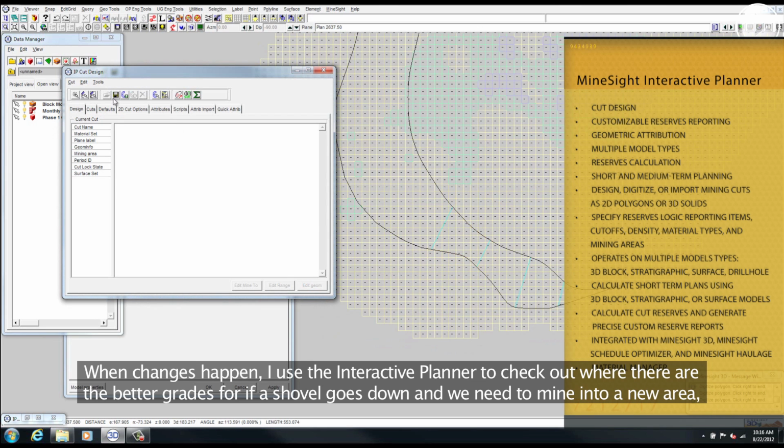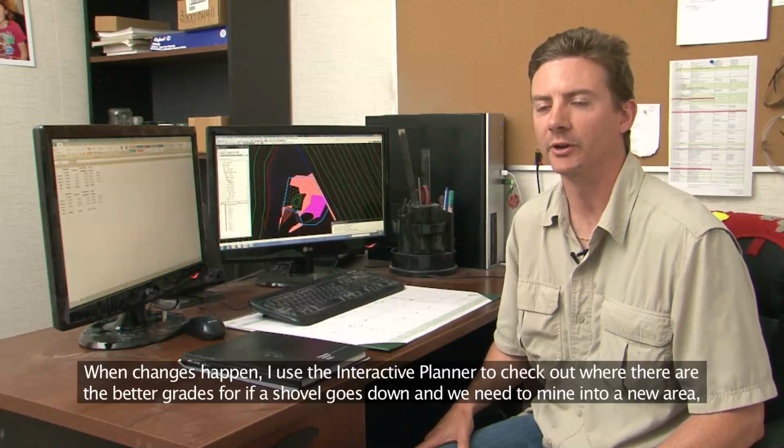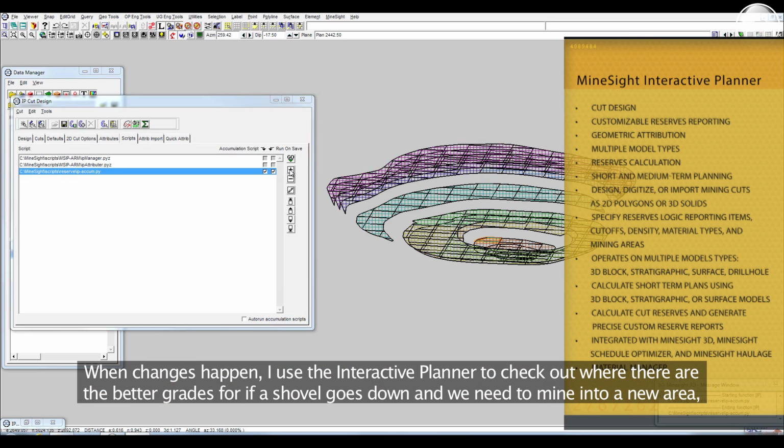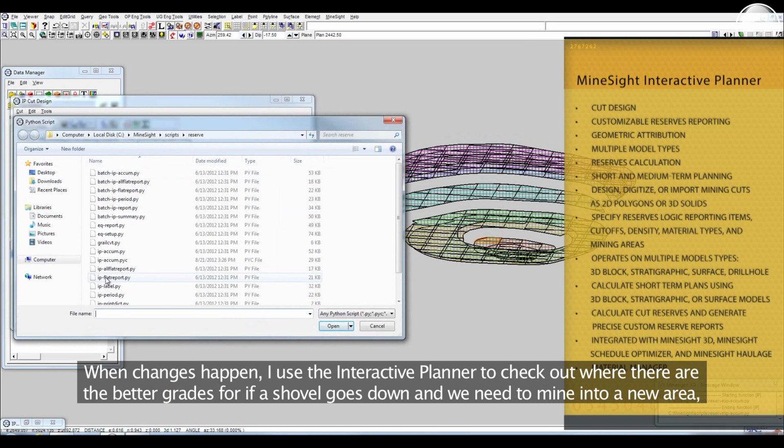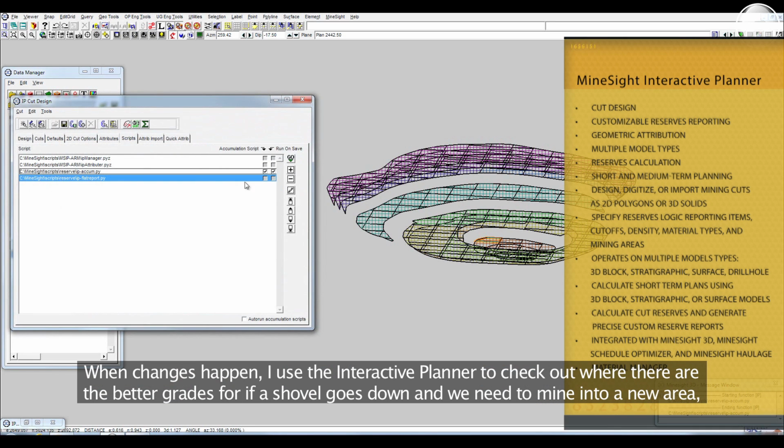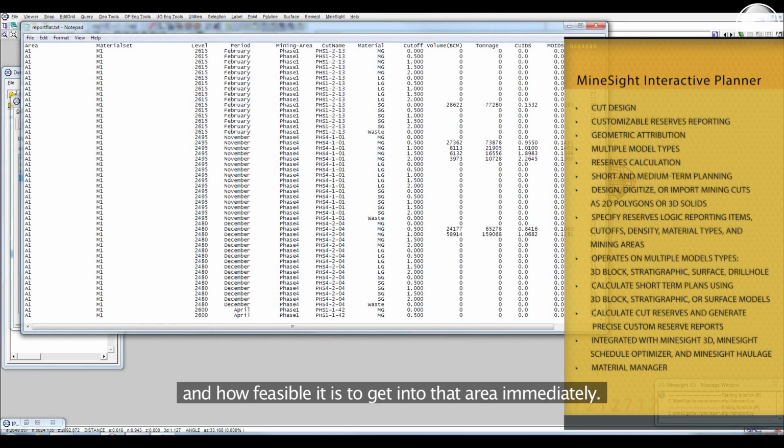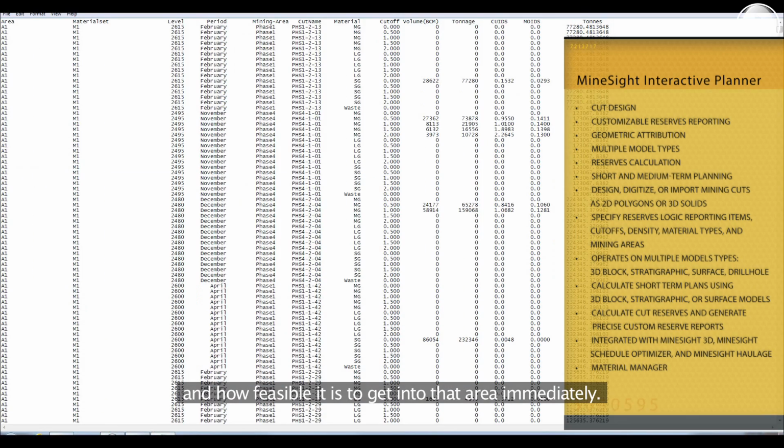When changes happen, I use the interactive planner to check out where there are better grades. If a shovel goes down and we need to mine into a new area, I can see how feasible it is to get into that area immediately.